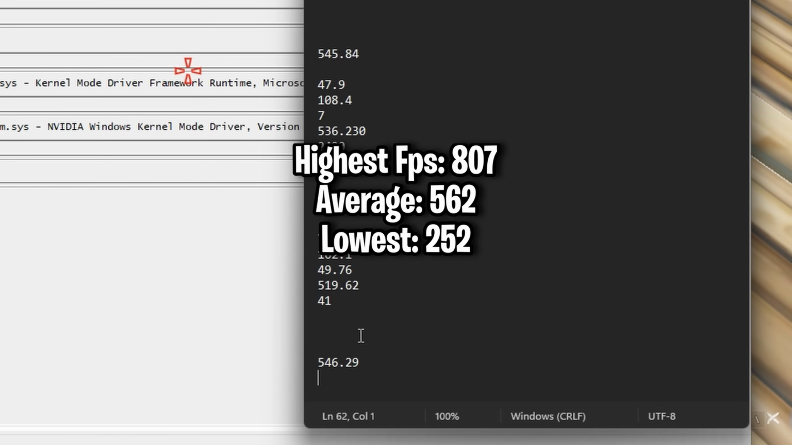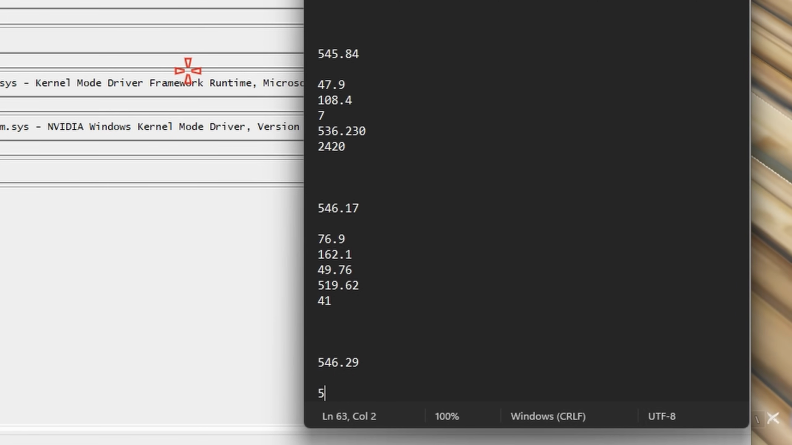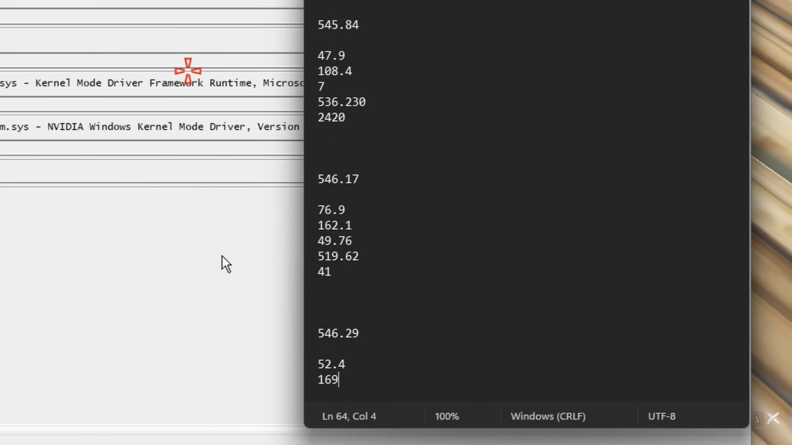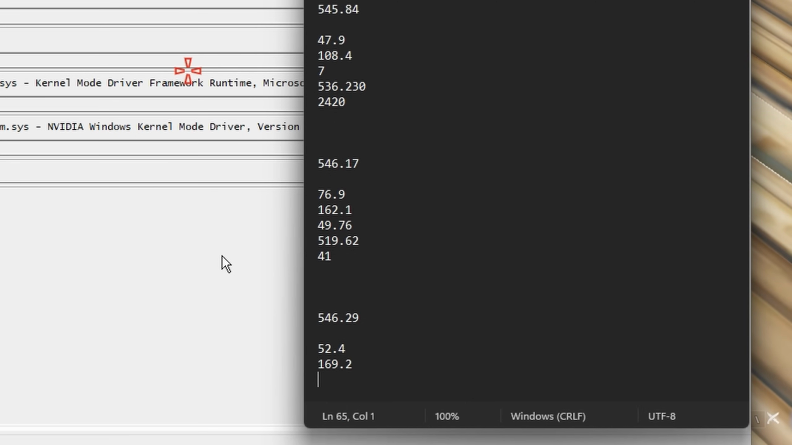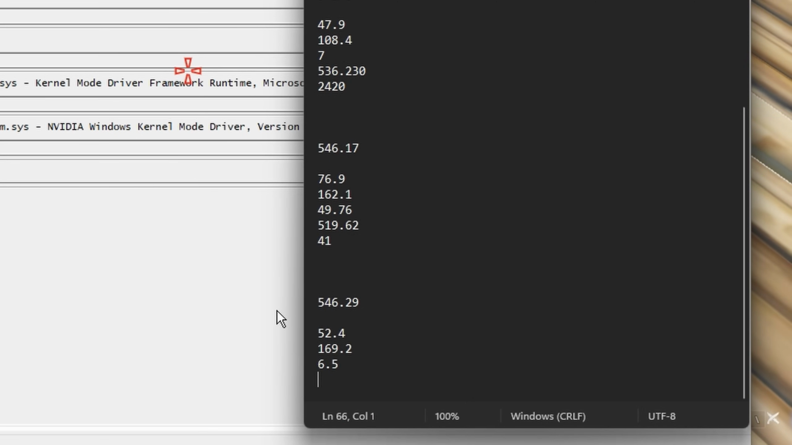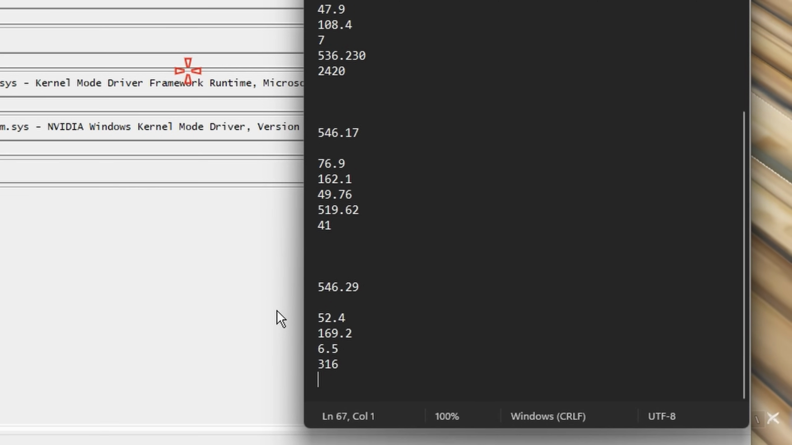So the stats on this last driver here are honestly pretty impressive. Okay, so we got 52.4, 169.2, and then we have 6.5 for this one, and then 316 along with 32 hard page faults.